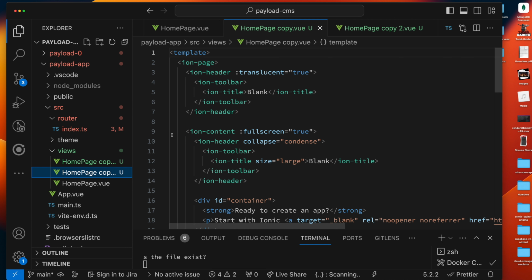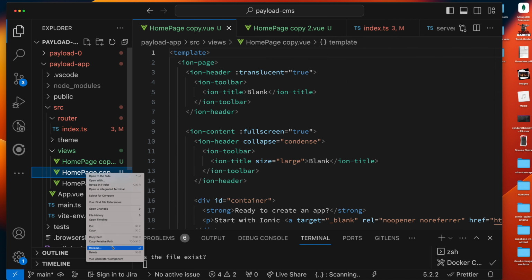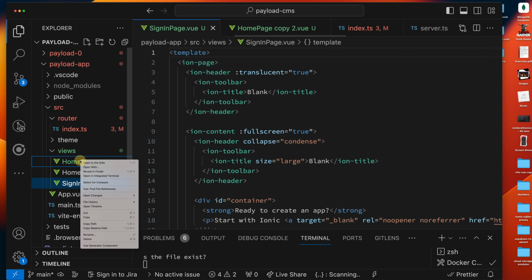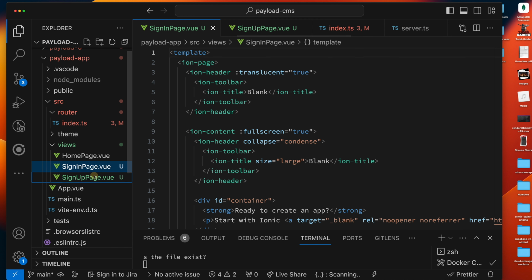So what did I name these things again? It is sign up and sign in. So let's go here, let's rename. We'll do sign in first. Let's call it sign in page. I'm not sure if that's what I called it originally. And let's call this one sign up page. And we're going to do the sign in page first.